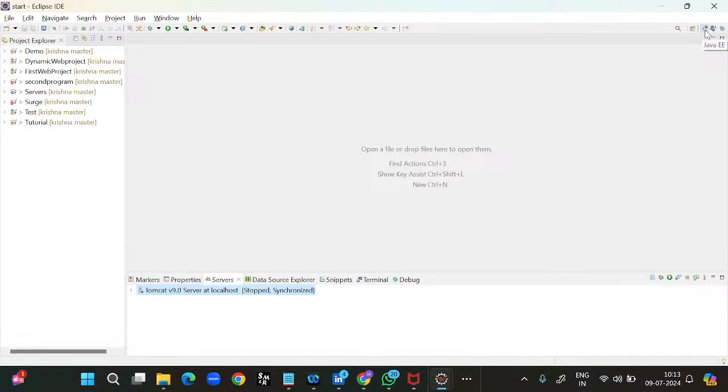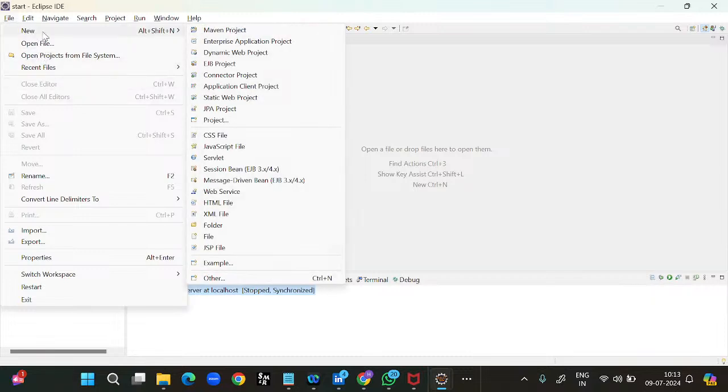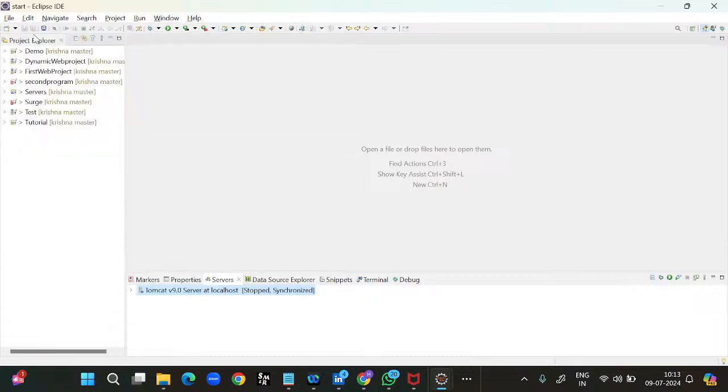Java EE meaning Java Enterprise Edition. If you want to make dynamic web applications, you can change the perspective. You can open the perspective with Java EE. Till now we did the programs on Java, now you can switch from Java to Java EE. After this, simply you can click on File, and here we have the option New, and after that you can select the dynamic web project.